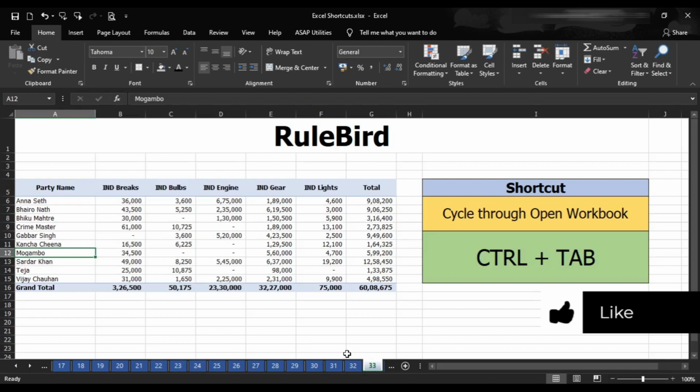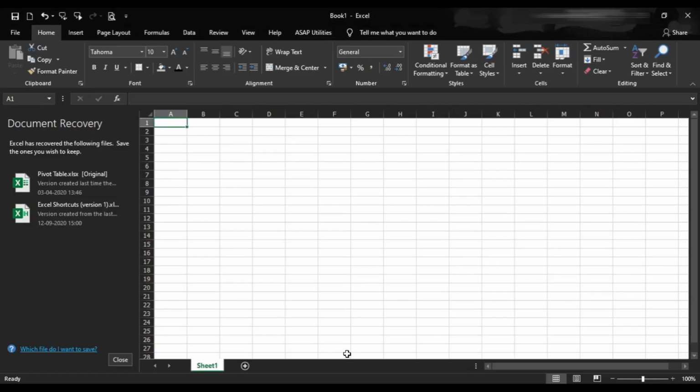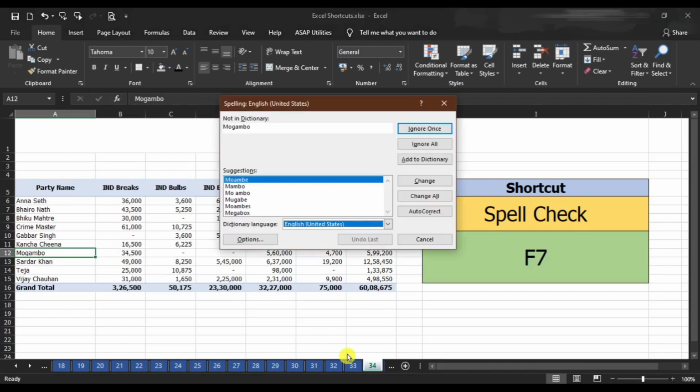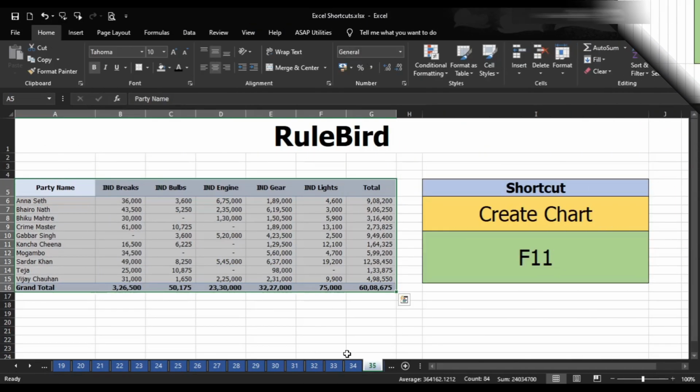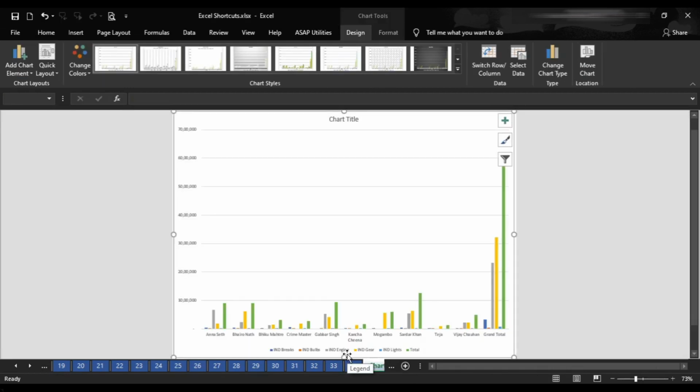Use Control Tab to cycle through open workbooks. Many times we have so many open windows, but we want to just move to the other Excel workbook. Here I have some open workbooks as well. You can just press Control Tab, so you have my pivot table workbook, you have this open workbook, and again we are back to this workbook. F7 you can use for spelling check. To create a chart, just select the data and press F11, so it will create a chart automatically.